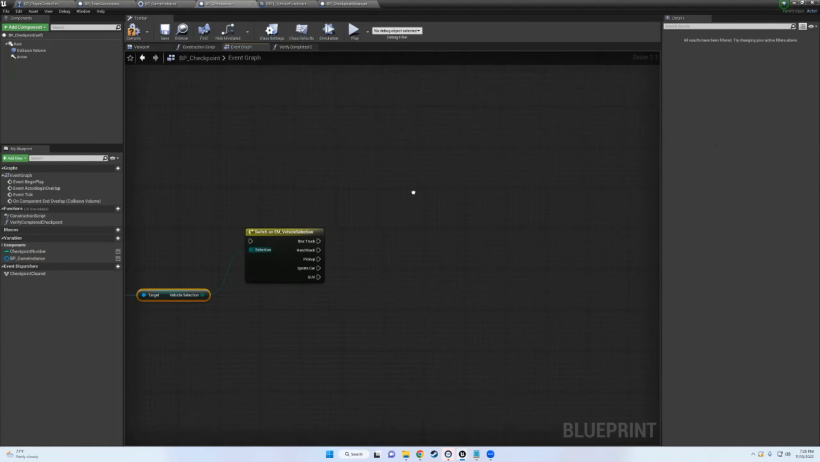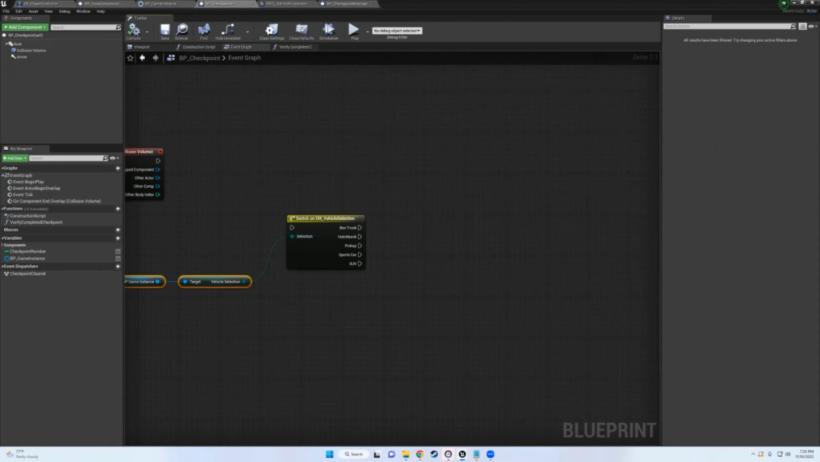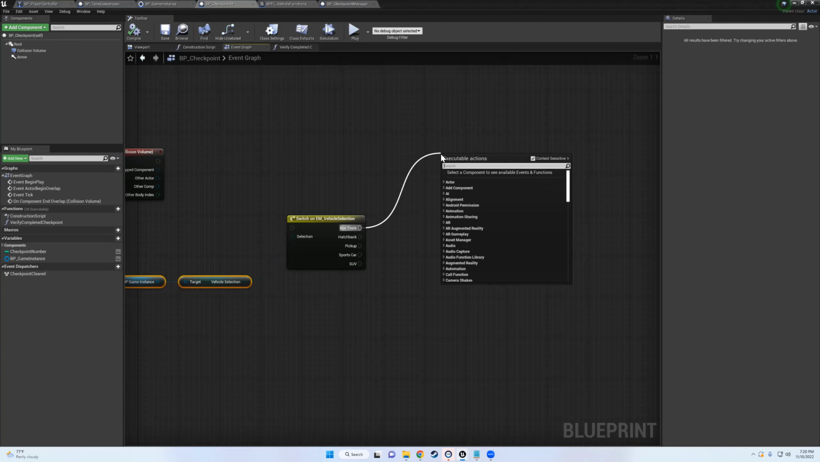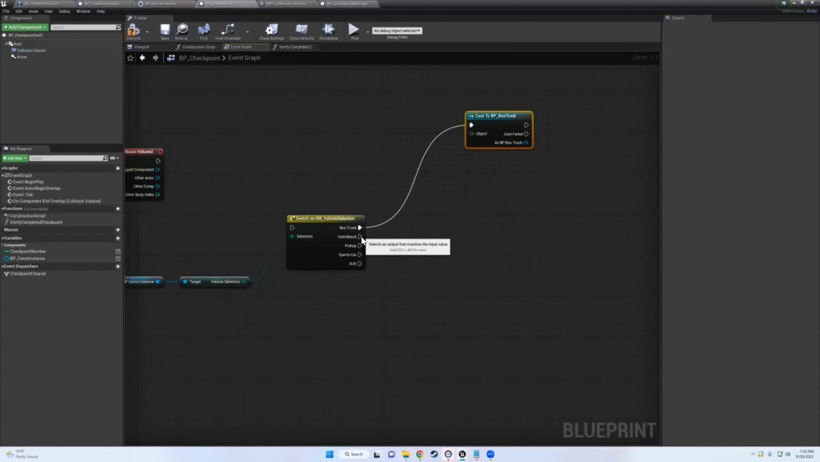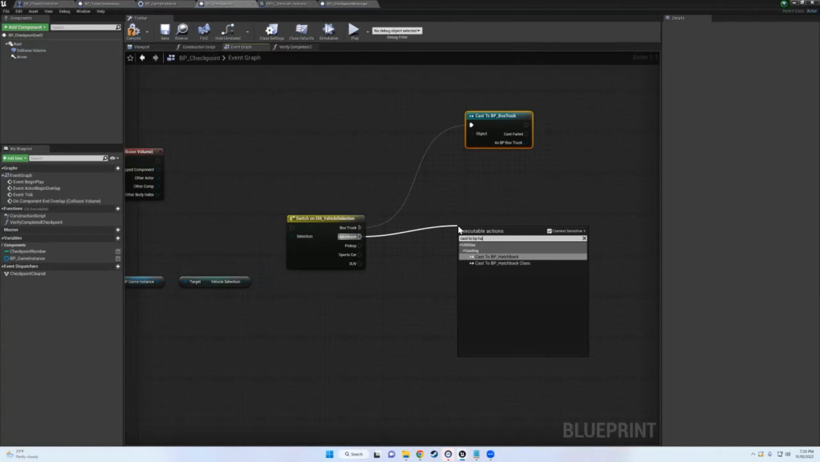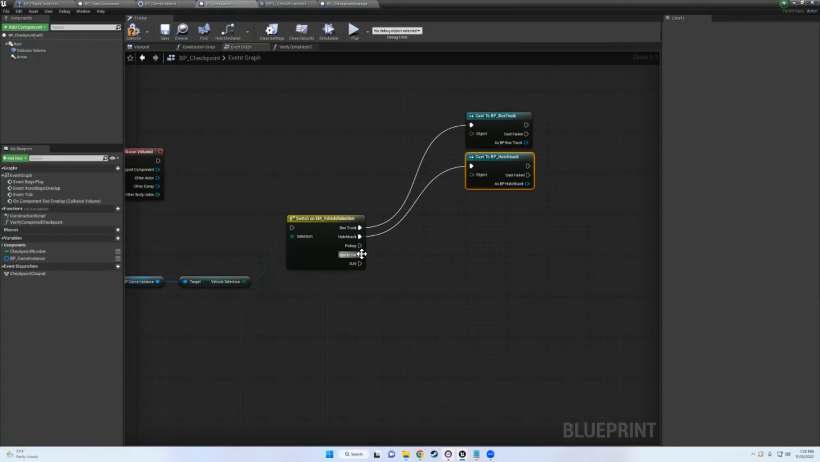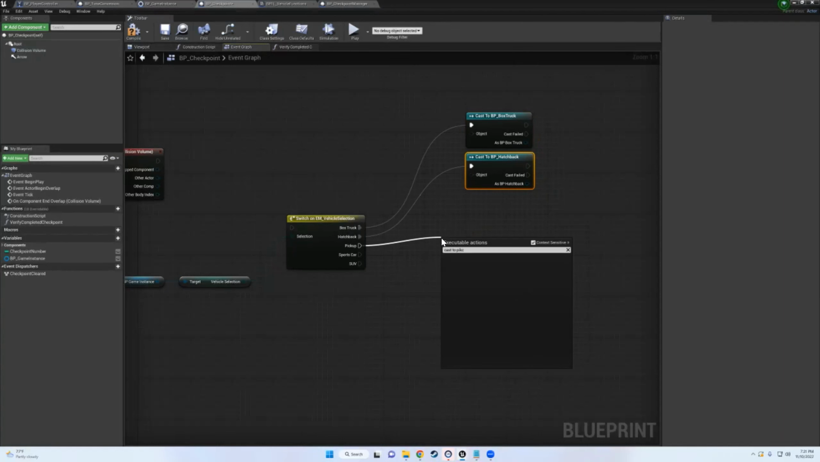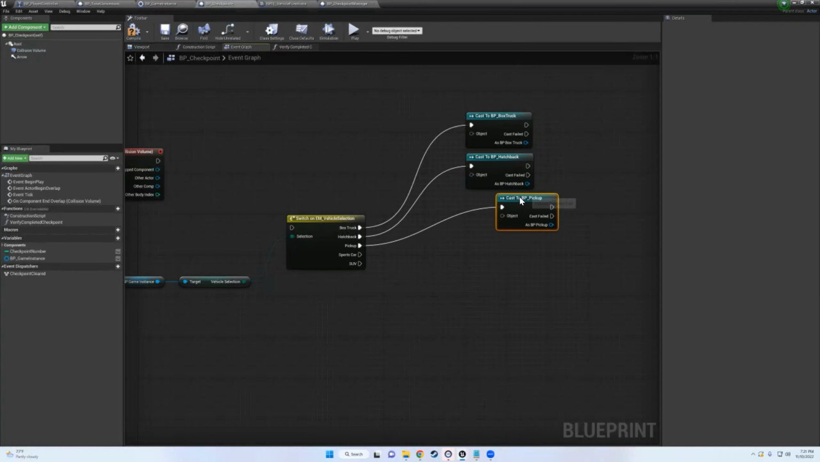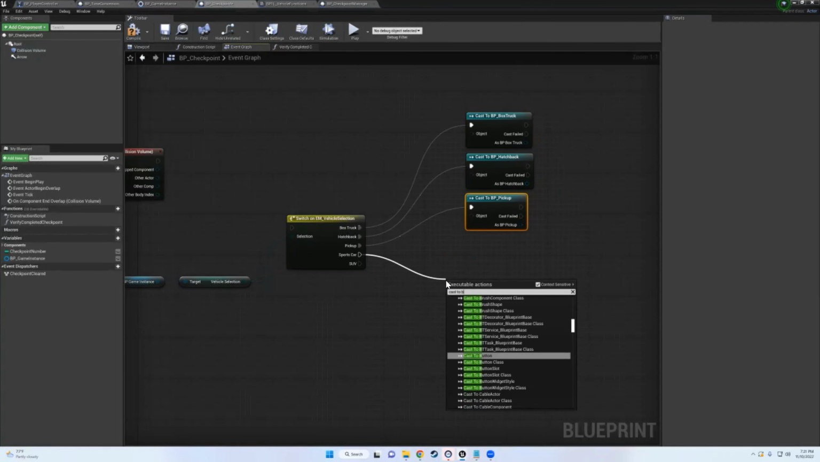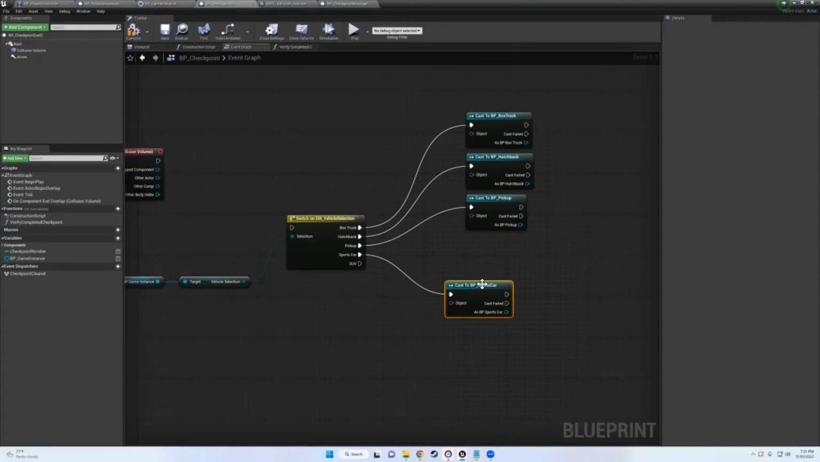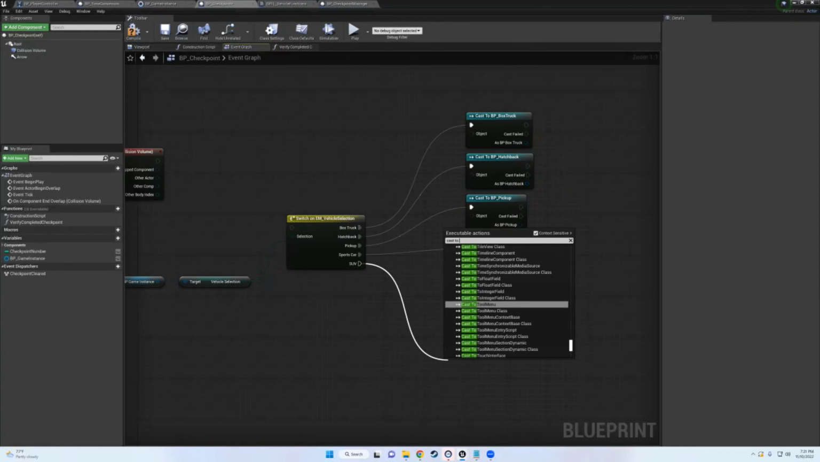And now what we need to do is, this is actually gonna be kind of a pain, but that's okay. What we'll do here is, if it's from the box truck, we're gonna cast to BP box truck. And from the hatchback, we're gonna cast to BP hatchback. And so on and so forth. So cast to pickup truck, and sports car, cast to BP sports car. And the last one is gonna cast to BP SUV.